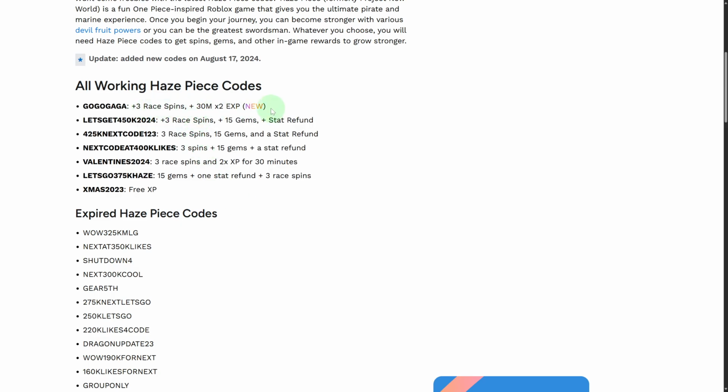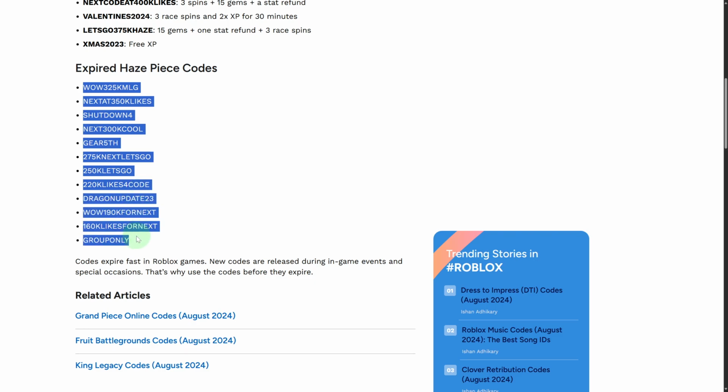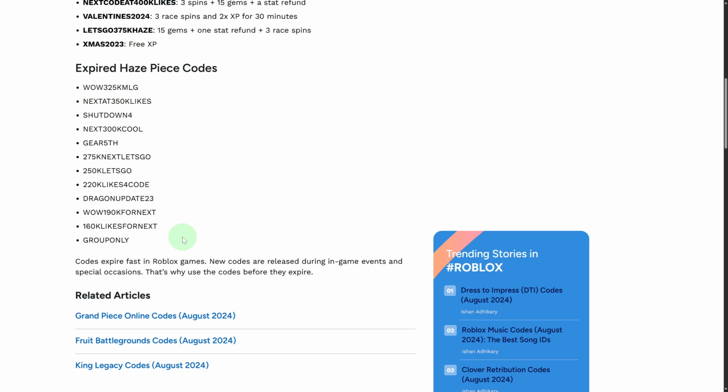You can see the perks and benefits right in front of them, and if you are maybe lucky, you can get some of these expired ones working as well. Make sure to give these a try, and who knows, you can get a benefit out of them. So that is it, and that is how to redeem codes in Haze.